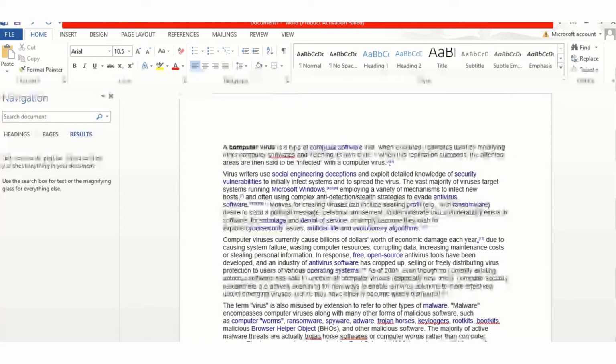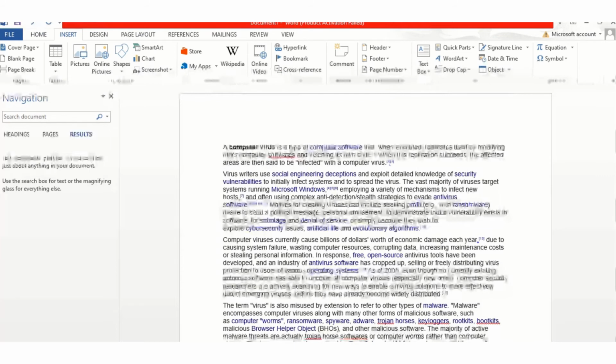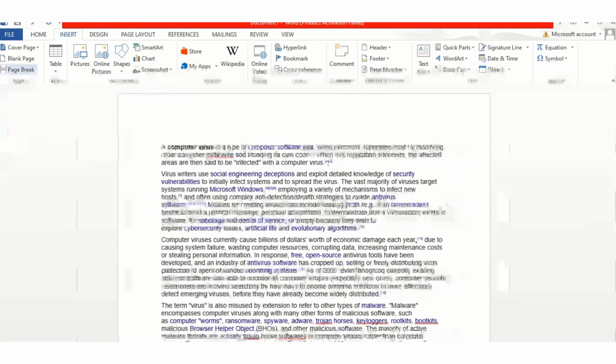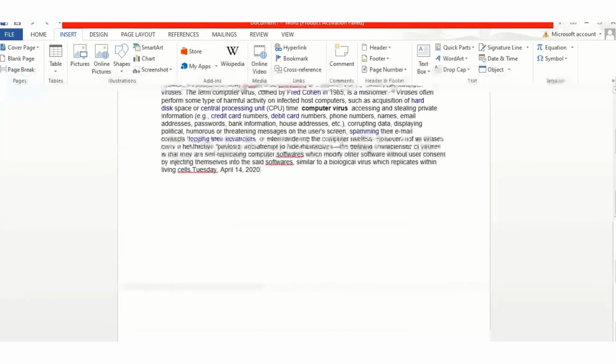Inserting symbols, I told you. Yes, inserting page breaks and sections. Again we will go in the insert tab. Here in the pages group you will find page break. Okay, page break, when you click here, sorry, instead of clicking I performed it.